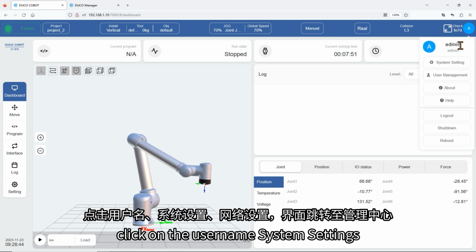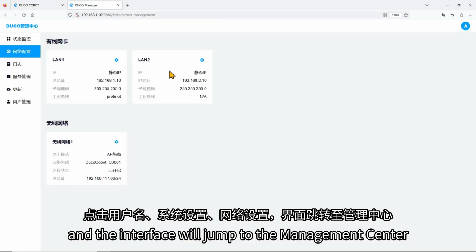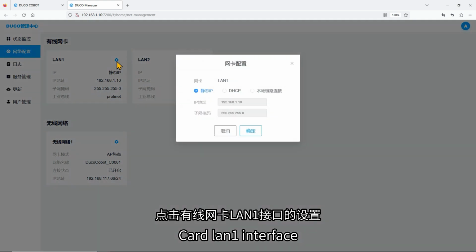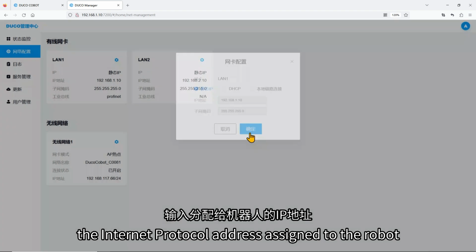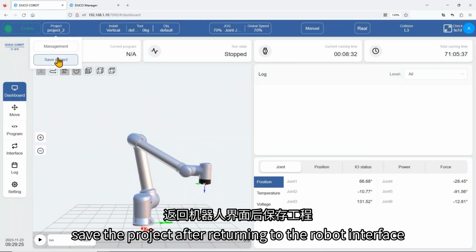The second step is to set the Internet Protocol address. Click on the username, System Settings, and Network Settings, and the interface will jump to the Management Center. Click on the Wired Network Interface Card LAN Interface Settings. Enter the Internet Protocol address assigned to the robot. Save the project after returning to the robot interface.